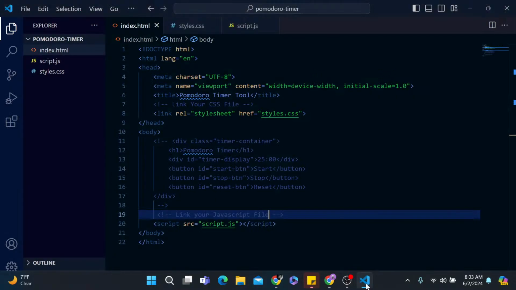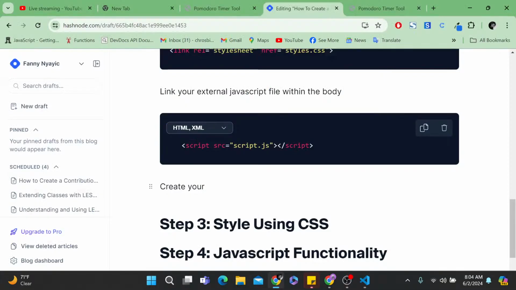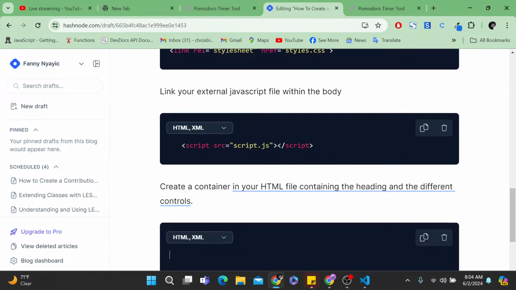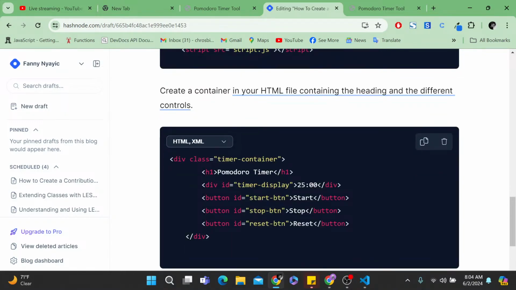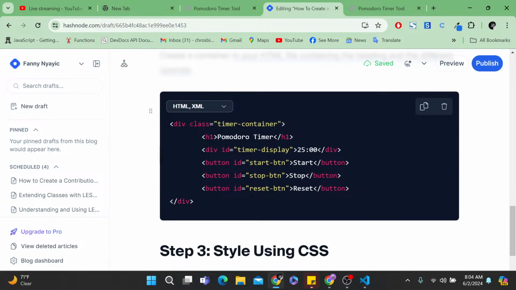And then from here, we shall just say create your... let me go back here. So this is a div class. So I'll do this and uncomment it. So I'll say create a container, which will contain the timer button, the display, the heading, everything. So this is what I'll do. In your HTML file, containing the heading and the different controls, those are the buttons. So I'll put that piece of code here.